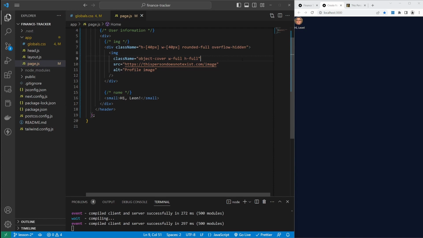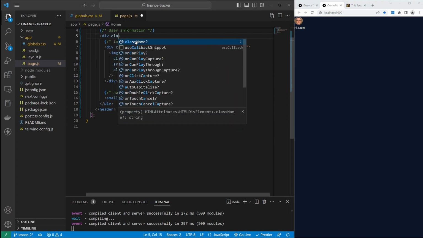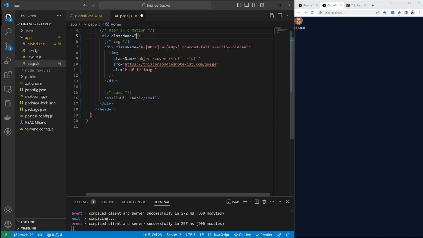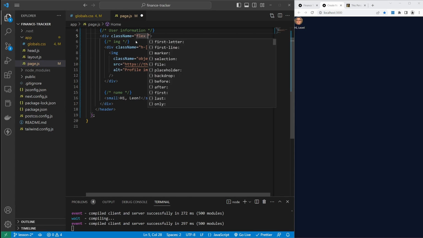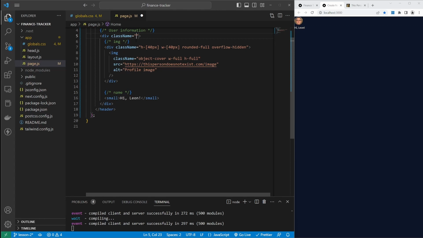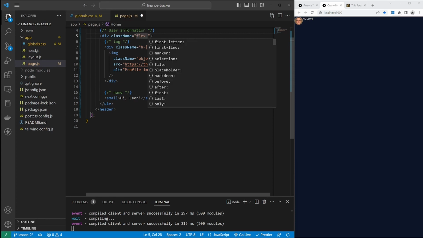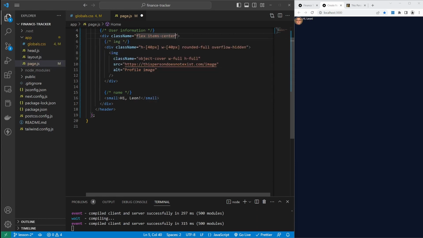Right, now that we've got our image sorted, we also want the name to be next to the image and not below it. For this, we'll add classes to the div that wraps the image and the name. We'll add a display of flex to this div. Items center. After saving that, you'll see that the text has now moved down to the center. We also want to add some space between the image and the text. We can do that by adding a class of gap and 2. Right, I think that looks great.